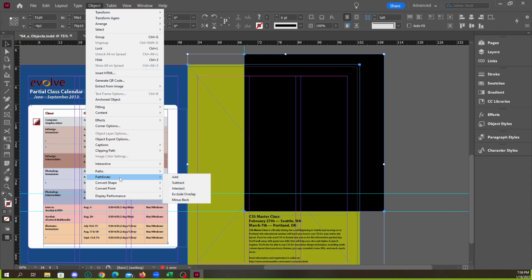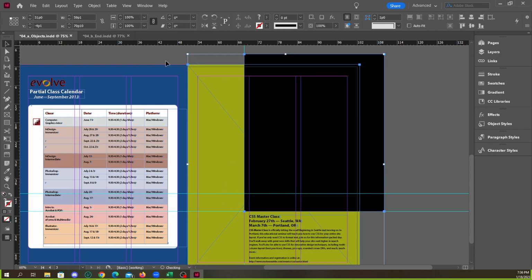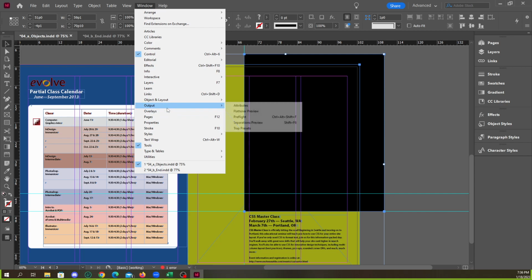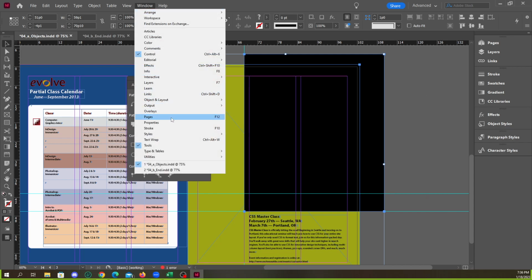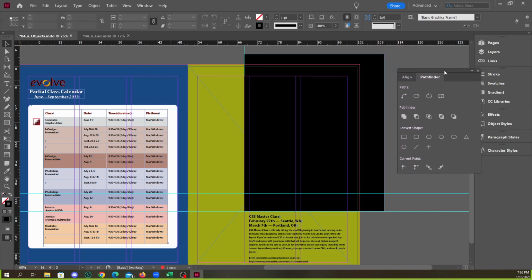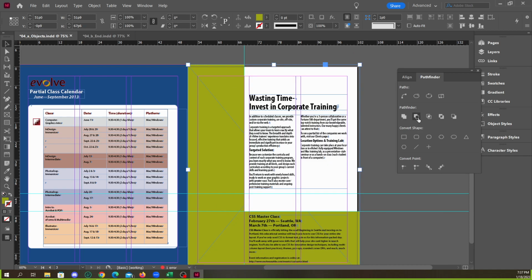Object, Pathfinder. We could do subtract, and it'll just cut out the big shape or the top shape from the bottom shape. I think there's also a Pathfinder panel. Yeah, so if you go to Window, Object and Layout, Pathfinder, you should see this window here. You select the two icons or two shapes, and then click on, I think this one, subtract. It'll cut it out.